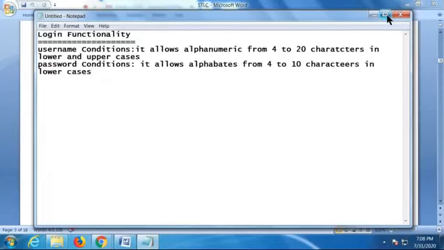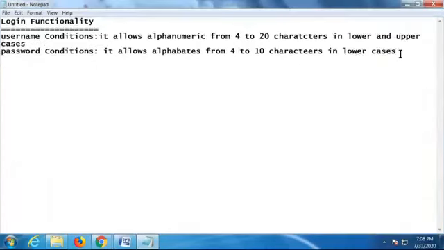Now, based on these conditions, how do you prepare boundary values? So we need to prepare BVA and EC for this. EC means equivalence class or equivalence partition. EC or EP, both are the same, right? Now we need to prepare both EC and boundary values. Now you know the conditions for boundary values, right? So let us first prepare for username.